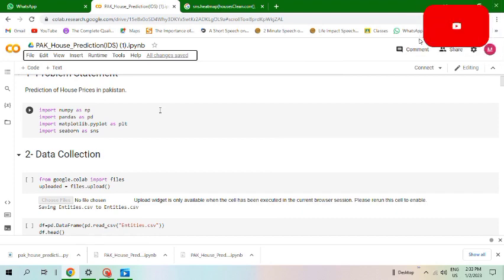Now I'm starting the explanation of the project code. As we know, these are all important libraries for different purposes. So we are importing these libraries.